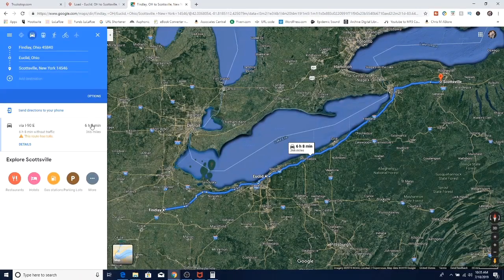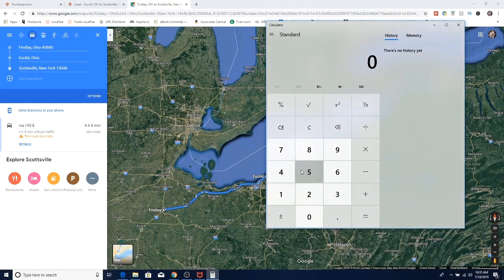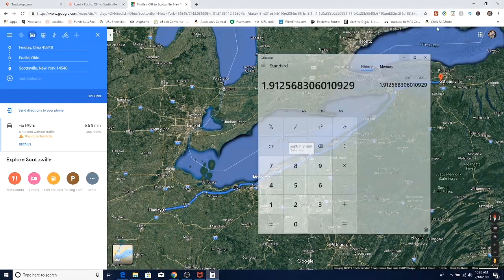So we'll say it's for $700 because that's what they got posted. So 366 miles, 700 divided by 366 equals $1.91 per mile, which I'm pretty happy with.